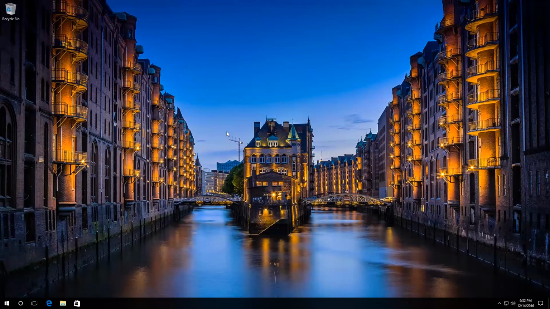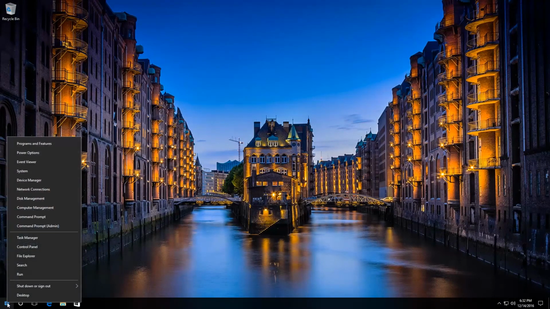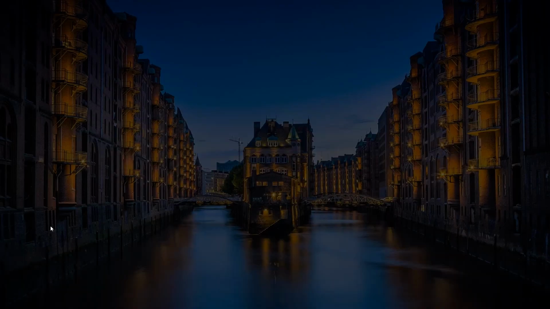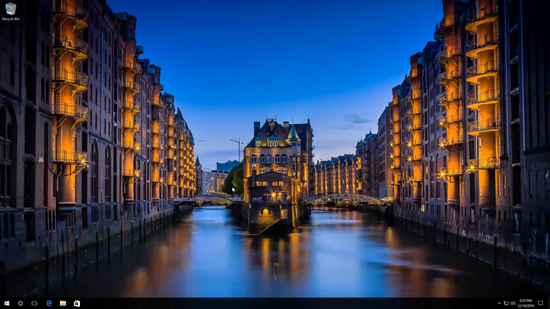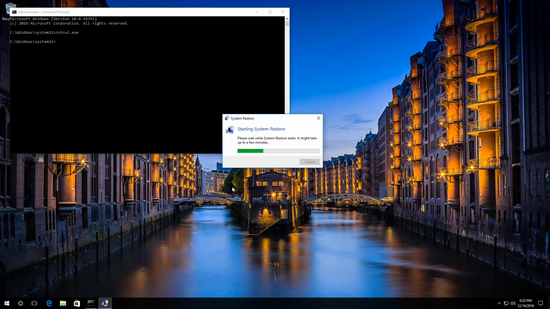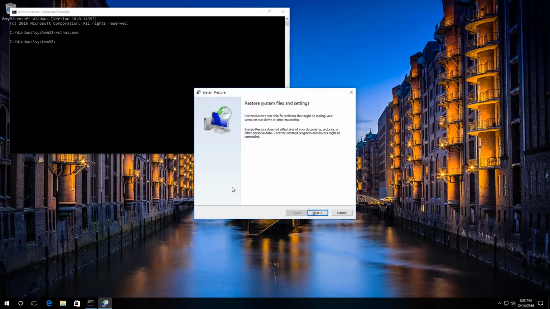Another method is to recover the system from a restore point using the command prompt as administrator. This method is good for cases when the only real variant for your Windows 10 to load is Safe Mode with Command Prompt. To do it, start the command prompt and enter rstrui.exe. It will start the graphics interface of the recovery wizard.